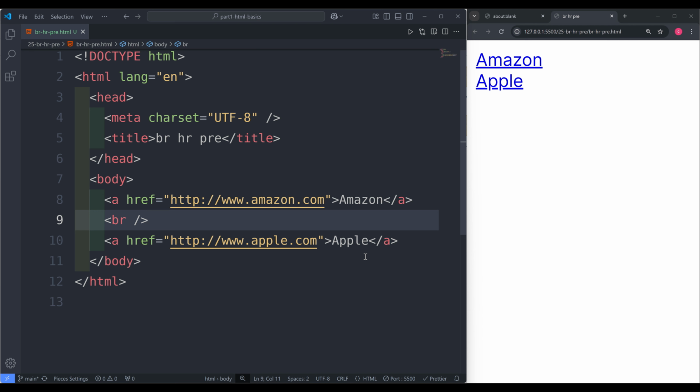Now, does the second hyperlink appear on the next line? Now, let me ask you this. What happens if I add another BR tag after it? Wouldn't it create another line break, making the gap even larger?